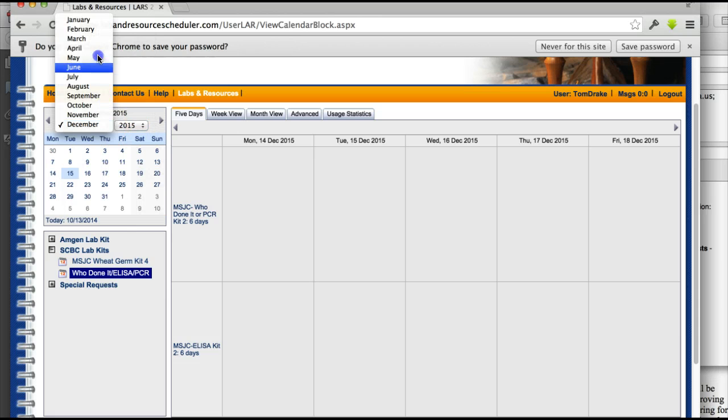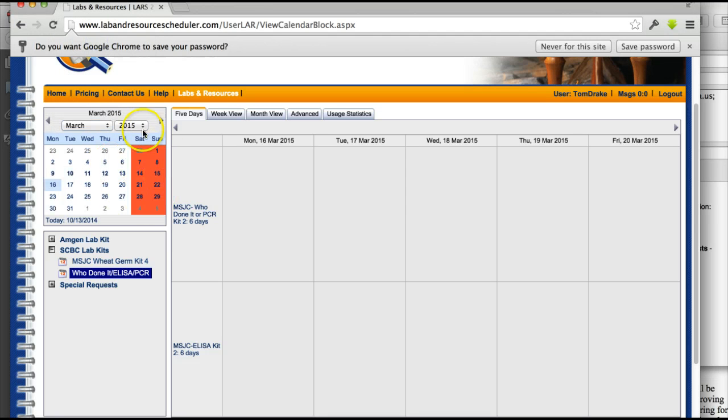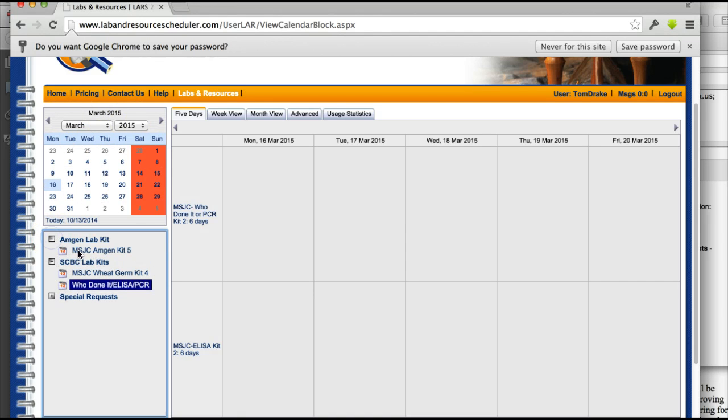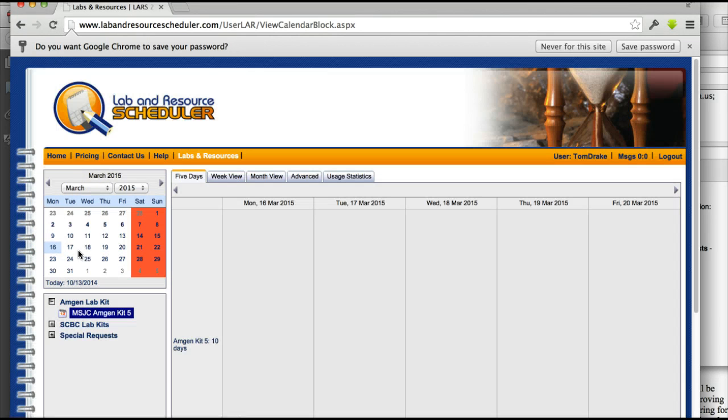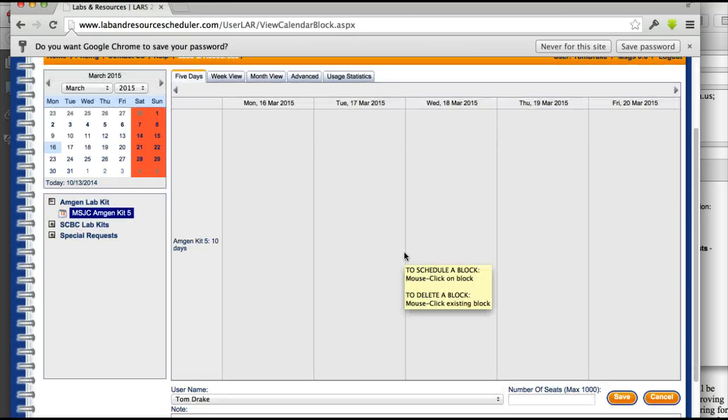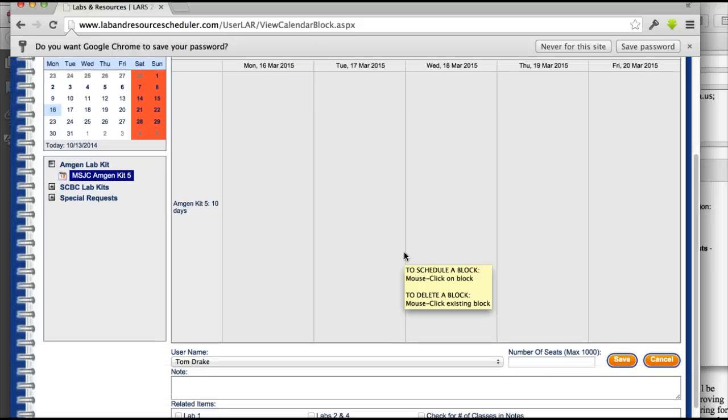If you want to see what's available in the spring semester, the spring part of the school year, then you can definitely go ahead and do that now. You can see there's already some reservations as far out as March. So feel free to plan ahead, and we will have everything ready for you.